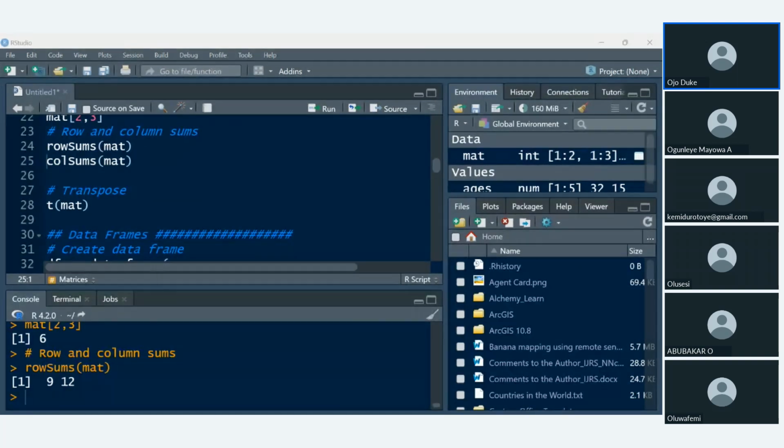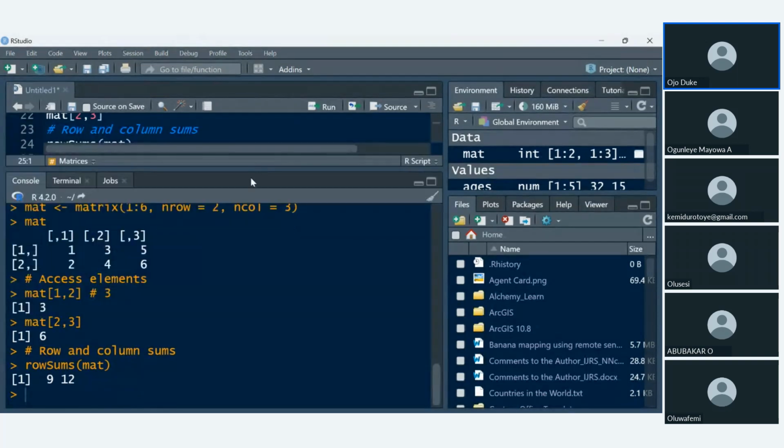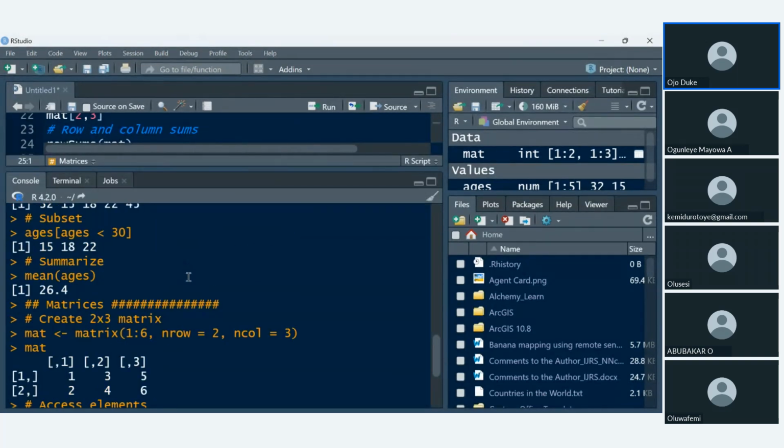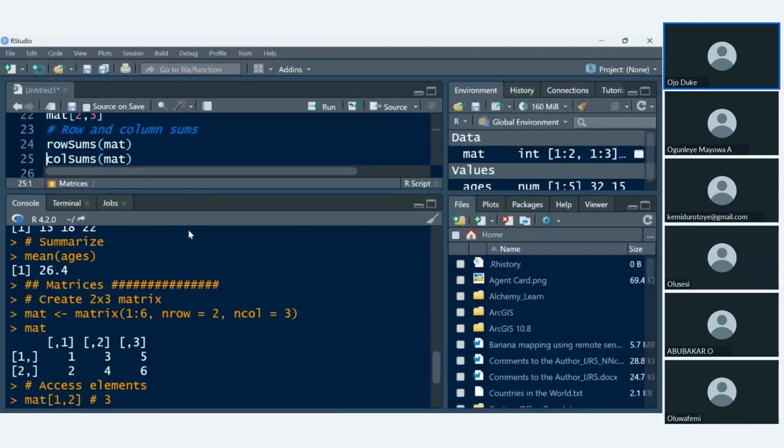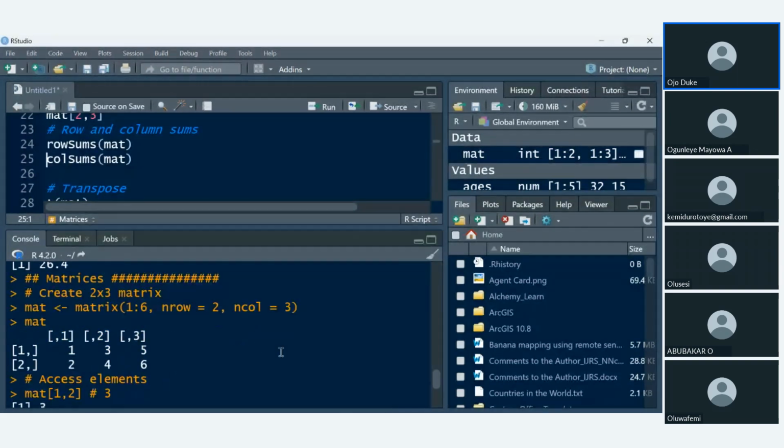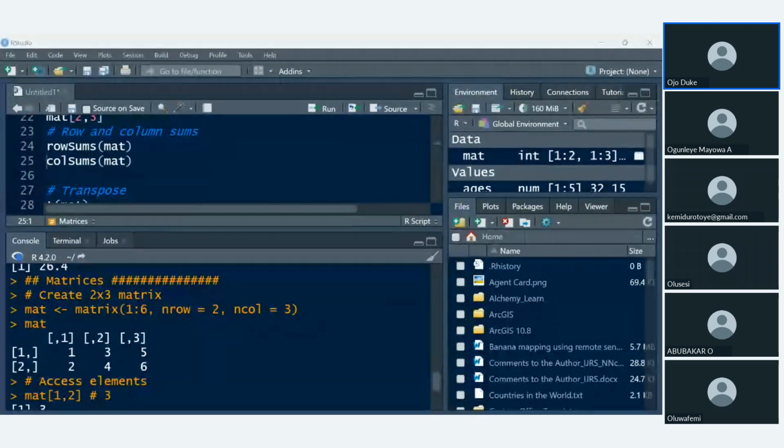Come on. Let me bring the matrix up so that there will be no confusion. This is the matrix. All right, so let the answers roll in now. What do you think will happen for your column sums? I gave you an example of row sums. I'm expecting 3 answers, one for each column.